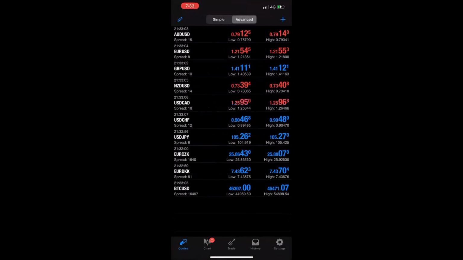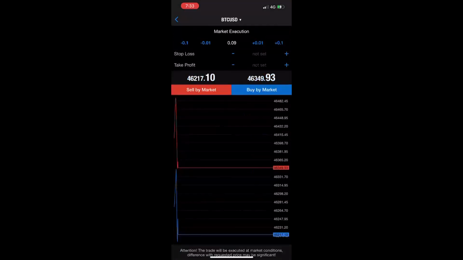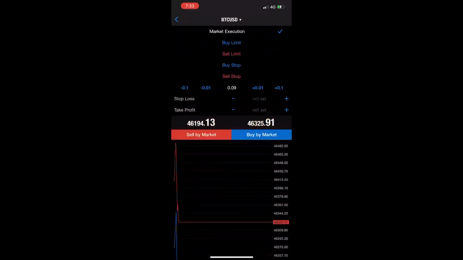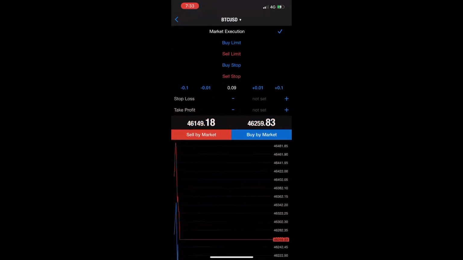Now, you literally come down to BTC USD, and if you press it once, you've got 3 options: trade, chart, and details. What you want to be pressing is trade. Now, what you have here is market execution. Market execution is most of the trades we're going to be taking. You also don't worry about buy limit, sell limit, buy stop, or sell stop. Most of the trades we'll be looking at are market executions.